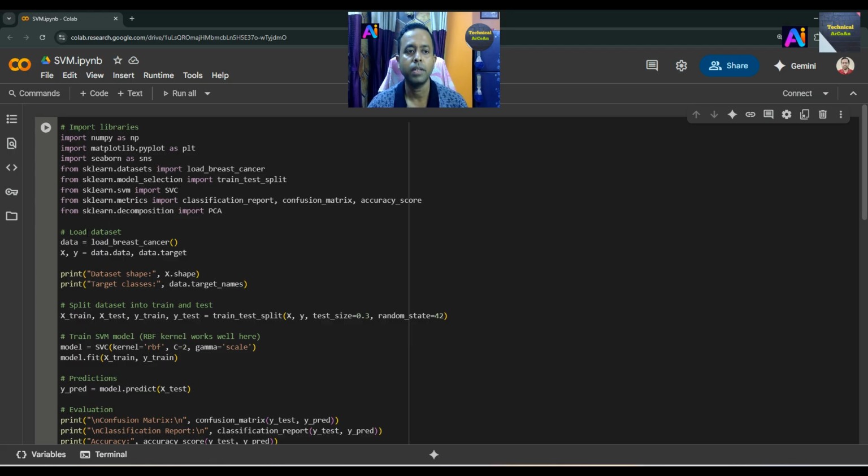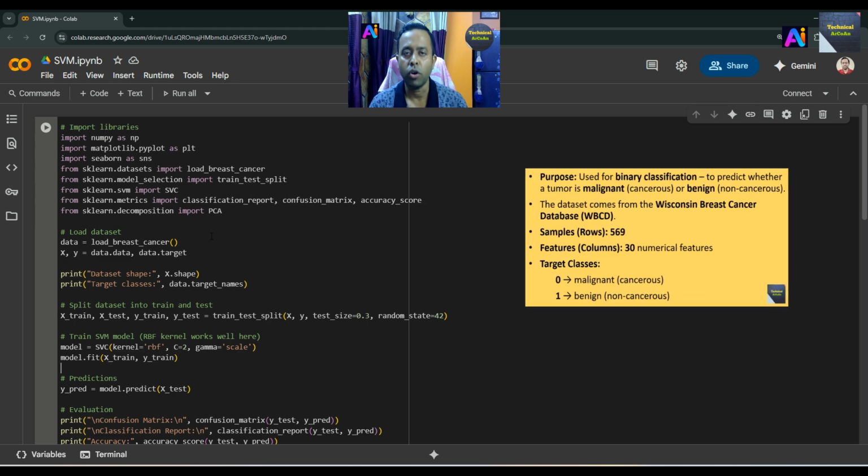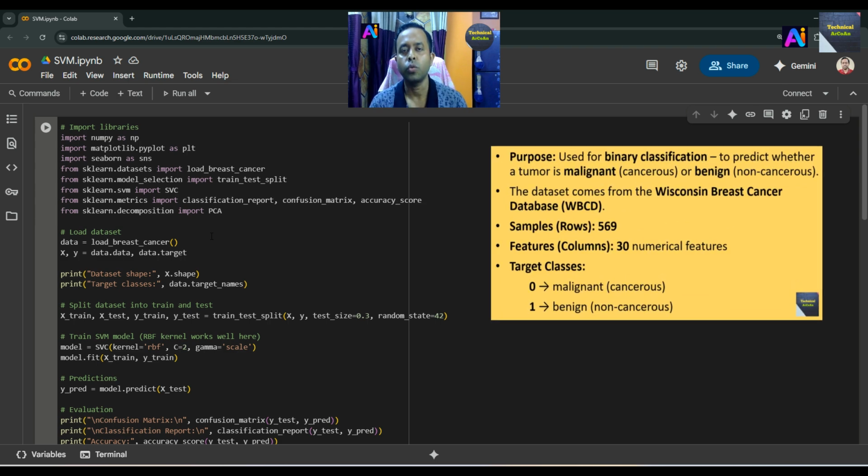And the second step is to load the dataset. Here, as I already told you, I am using the breast cancer Wisconsin dataset, which was created by Dr. William Wolberg. The dataset contains 569 samples, meaning 569 patients' breast tumor biopsy reports. This dataset was generated between 1980 and 1990. It has 30 input features and the target has 2 values, meaning the dataset is classified into 2 classes.